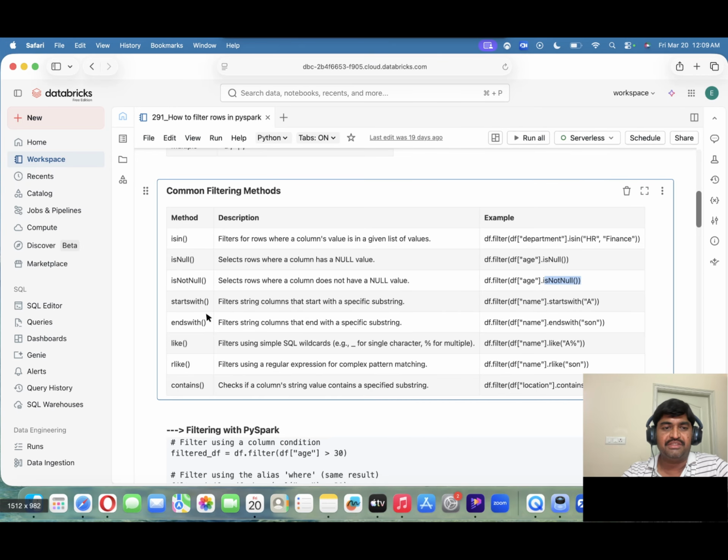So next condition is starts with. Suppose you want to filter the string columns that start with a specific substring. Suppose I have a name column. So df.filter, and my condition is this one. What is my condition? In my name column, I want to filter the rows where the names start with capital A. So it filters only those records.